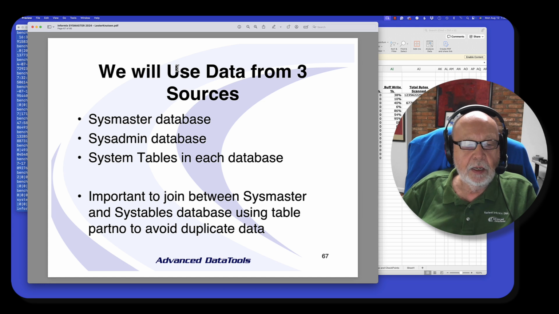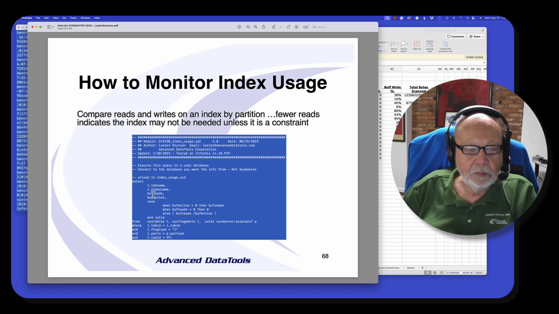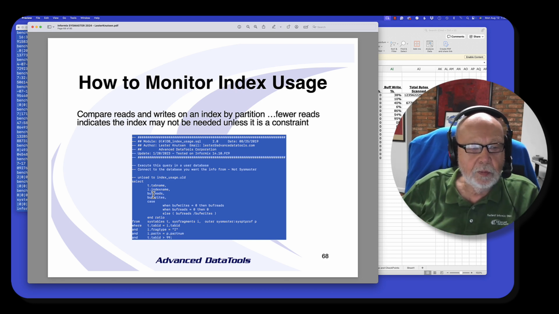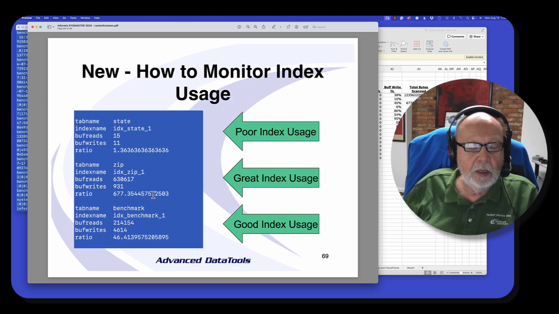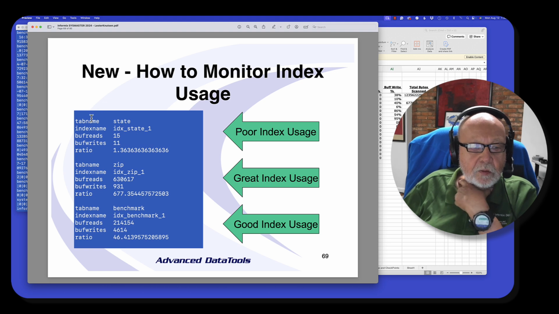So we're going to take data from 3 sources. Now, this has to get data from outside the SysMaster database. So we're going to take it from the SysMaster database, the sysadmin database, and then the system tables in each database. And we're going to join them using table partnum to avoid duplicate data. So here's a script, and this is what it tells me.